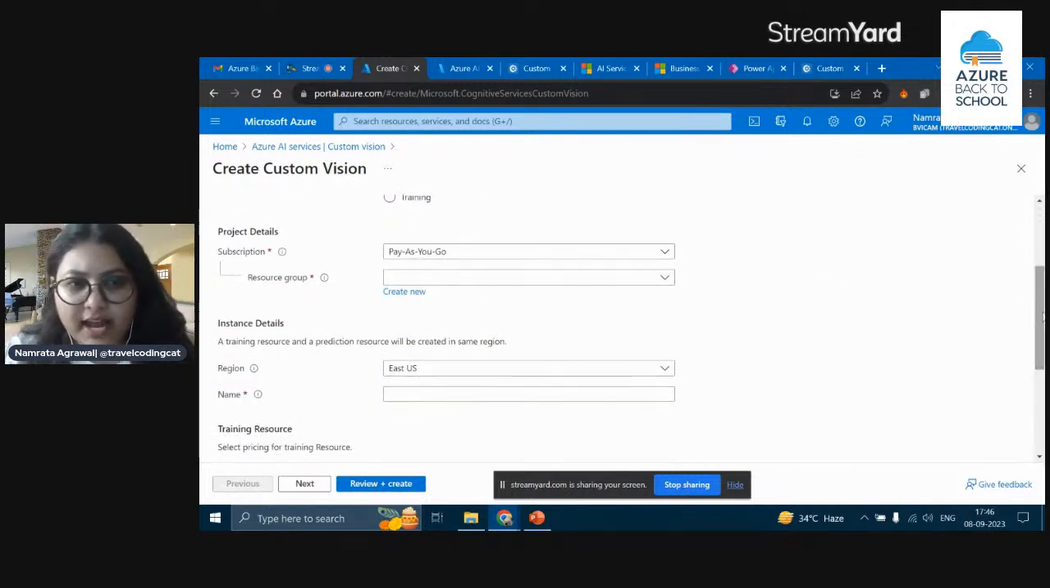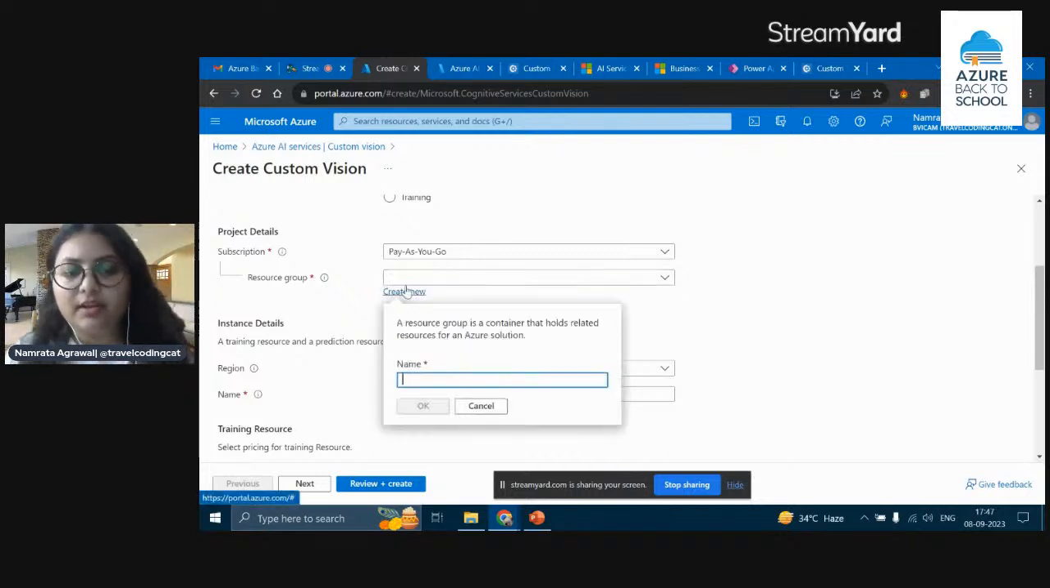Then apart from that, we have to select a subscription. Right now I have pay as you go, but there are a lot of subscriptions depending on what kind of services you have purchased. If you're a student, there would be a different subscription. If you are a professional, then it would be a different one. But I have pay as you go. What I'll do is create a new resource, that is Diabetic resource.